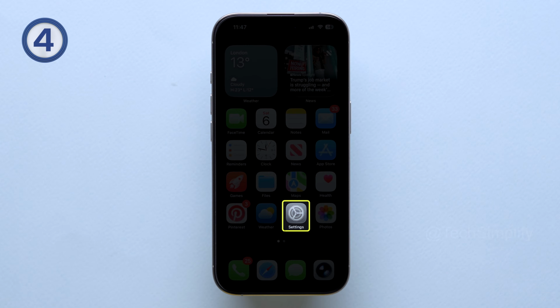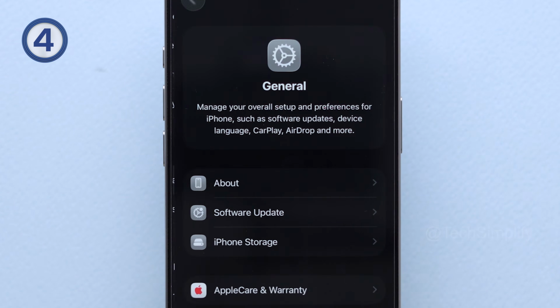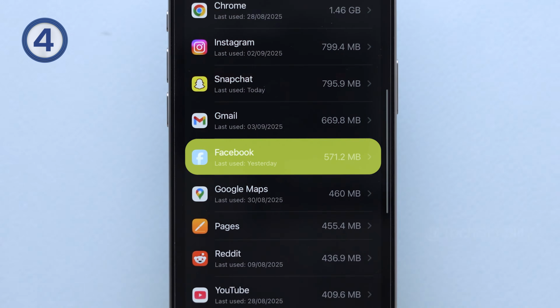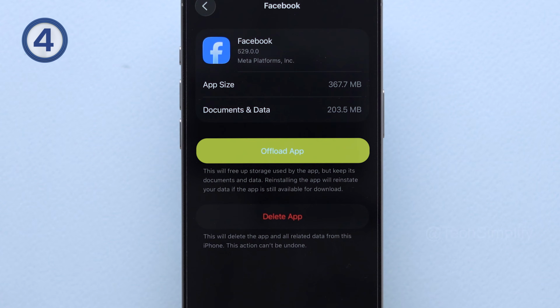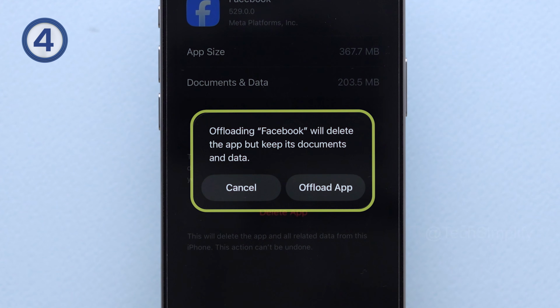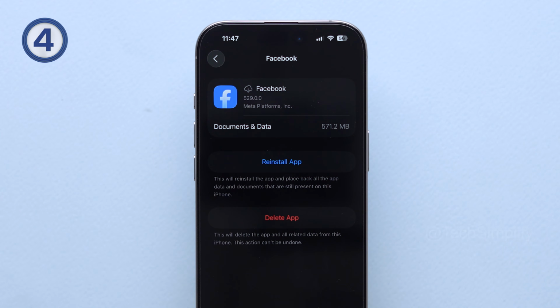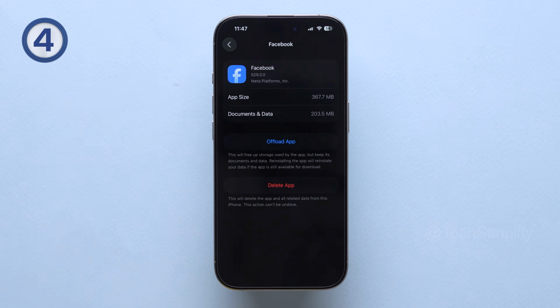For this, go to Settings. Scroll down and tap on General. Now click on the iPhone storage option. Then scroll to find the Facebook app and tap on it. Here, you will see the app details. Then click on Offload app. A pop-up will appear. Tap on Offload app to confirm. This will uninstall the app from the device and free up the storage used by the app. Now reinstall the app and then try to log in to your account.